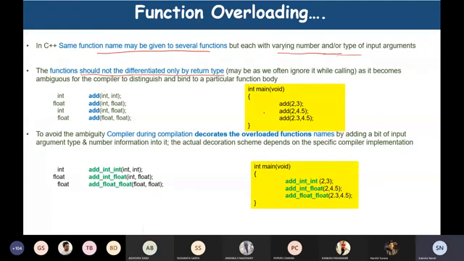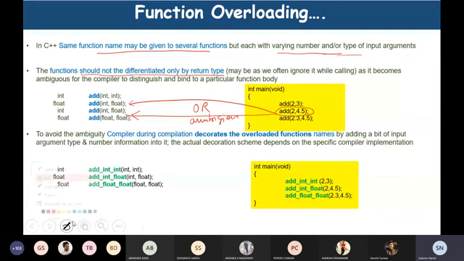Simply because, as we earlier also mentioned, often we call a function without bothering about what it returns. It's a normal practice. So if you really call these two, when I write add 2 comma 4.5, you really don't know which one to call, either this or this one. So there is ambiguity. That's why functions should not be differentiated based on the return type. As a result, we retain the first one and we ignore this one. So this one is removed. So these two cannot coexist.